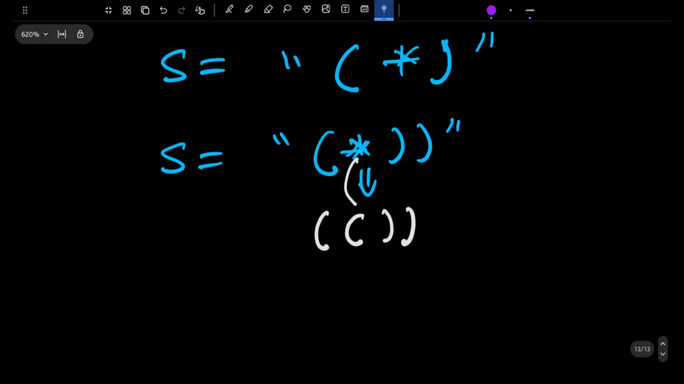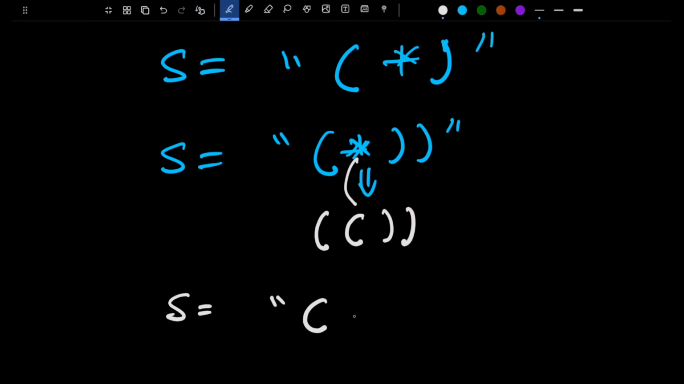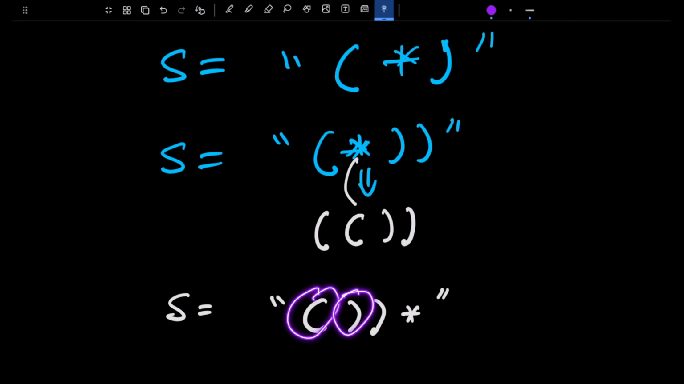Another example: we have an opening bracket, a closing bracket, and again a star. For this opening bracket we have a closing bracket, but for this closing bracket we don't have any opening bracket. A star can be an opening bracket or closing bracket, but if it is coming before the closing bracket, it can be made an opening or closing bracket.